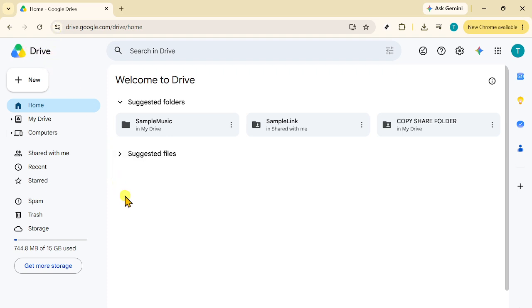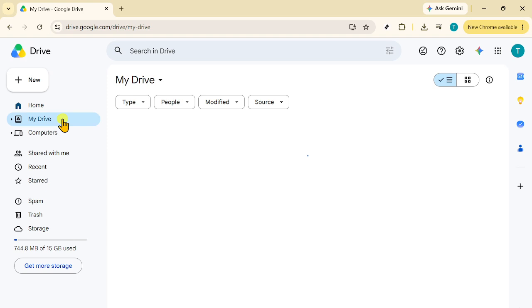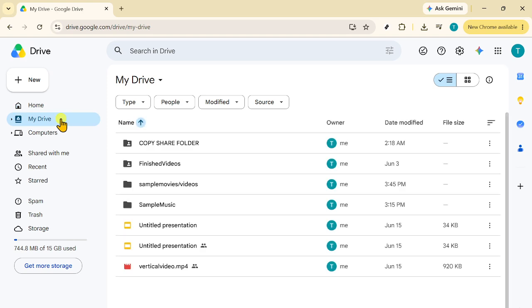Next, click on My Drive. This section shows the files and folders that belong to your personal storage area. If your movie is saved directly in your drive, this is usually the most relevant location to search from. Starting in My Drive can help narrow your results and keep your search focused on your own content rather than files from other shared locations.